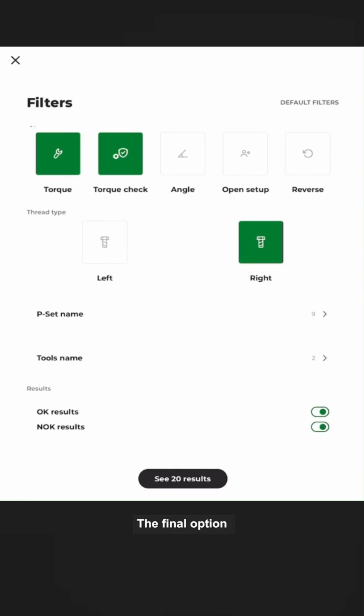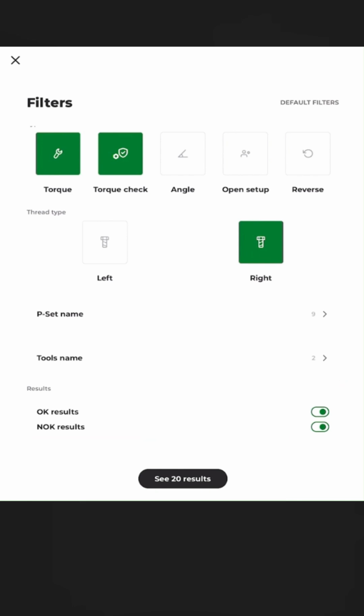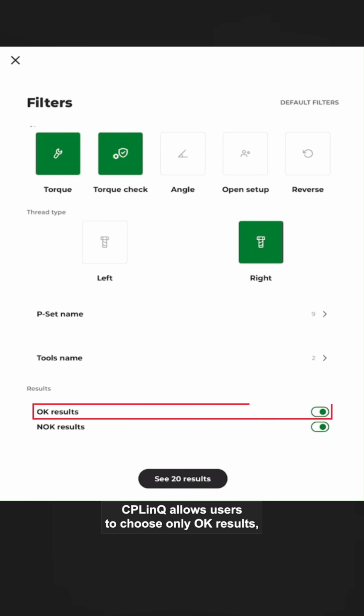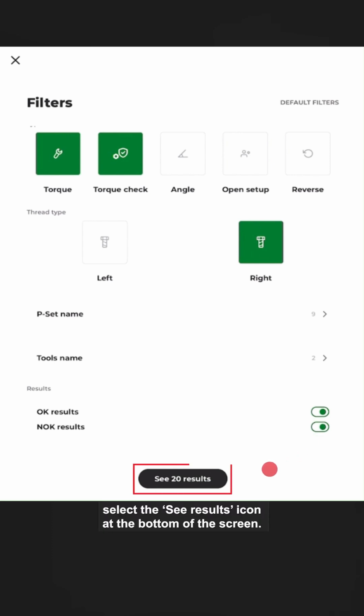The final option is to determine what type of result to include in the report. CPLinQ allows users to choose only OK results, only not OK results, or both. To select what is included, simply use the toggles next to the row. To generate your report, select the See Results icon at the bottom of the screen.